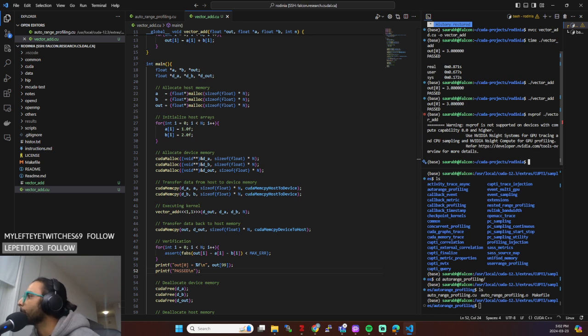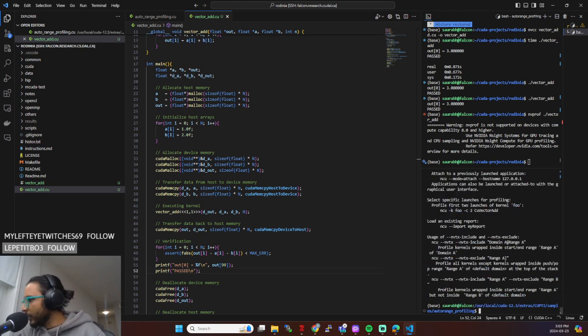As I said, my compute capability is 8.6. nvprof is not supported on devices with compute capability 8 and higher. Use Nsight Systems for GPU tracing and CPU sampling, and NVIDIA Nsight Compute for kernel profiling. Let me see. I need the whole path, which I don't remember.